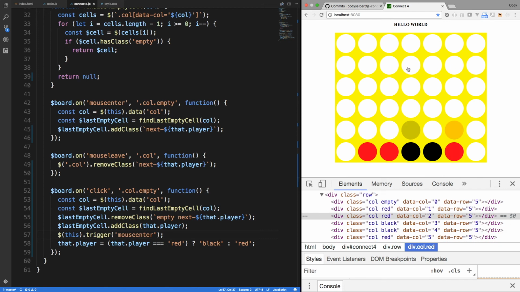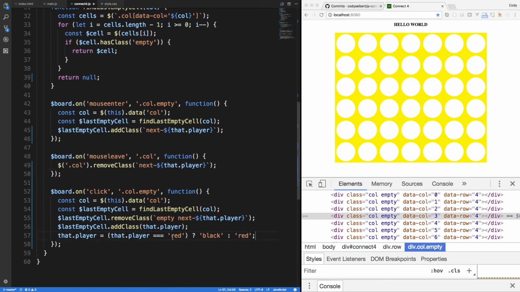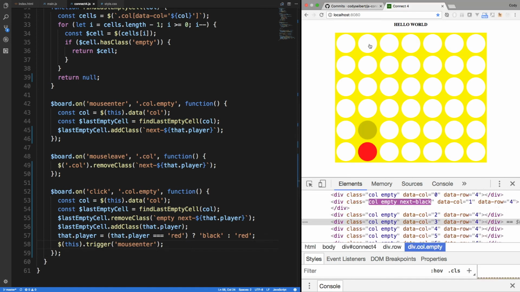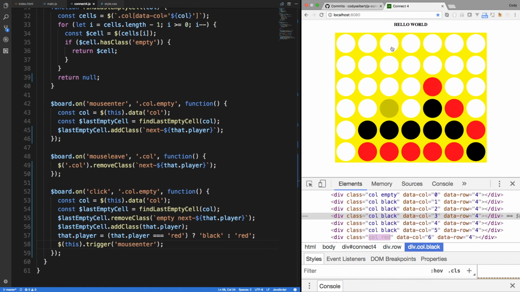But one issue is that we're retaining that last piece that we did. Okay, so I spent some time trying to figure out what the issue was, and I think it's because I'm adding mouse enter trigger right before we switch the player, and instead we need to do it after. So if I were to do this, okay, I think that's working as is.